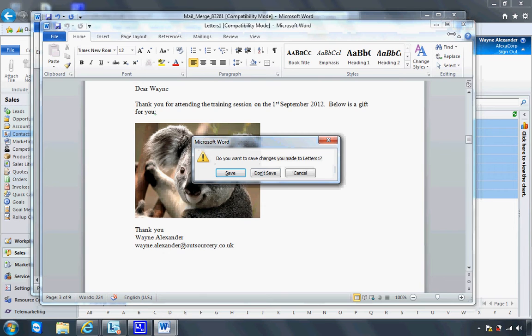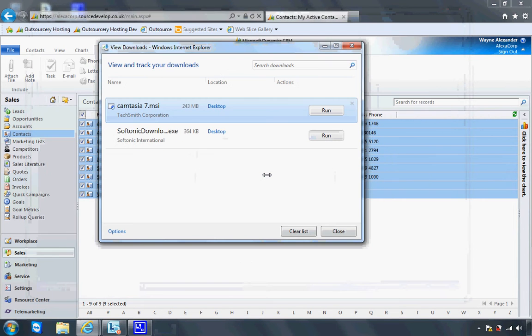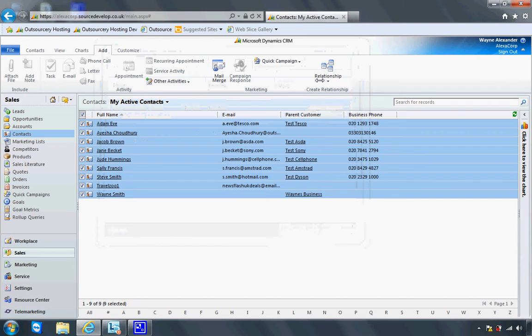Okay, so I just won't save that. I'll just come out here. So what did we do? I showed you how to create a mail merge template in CRM 2011. I showed you also that you can attach images to your mail merge template, and then we proceeded to actually show how the mail merge templates work by selecting those contacts. Thank you.